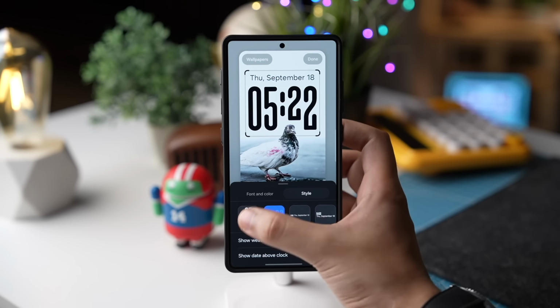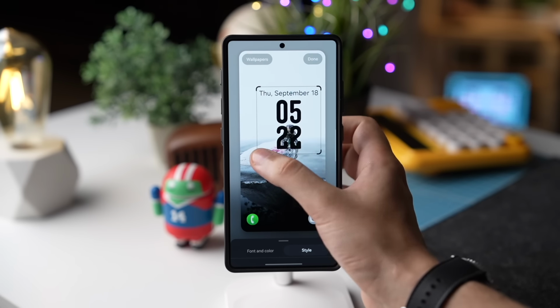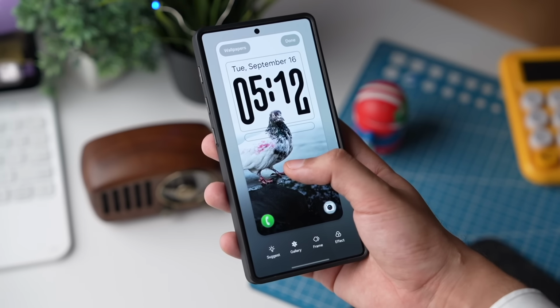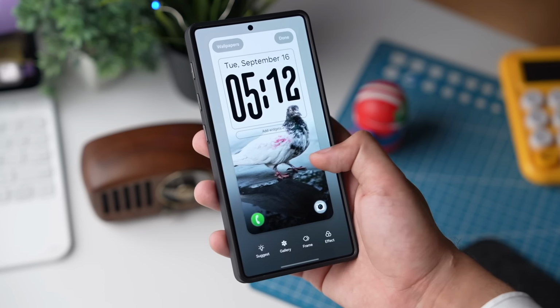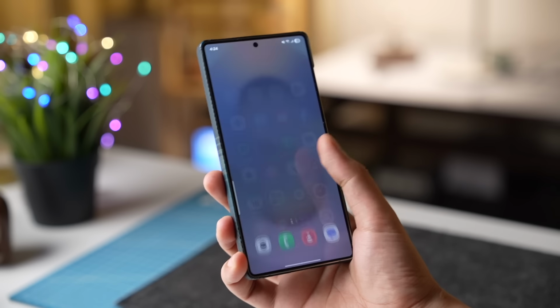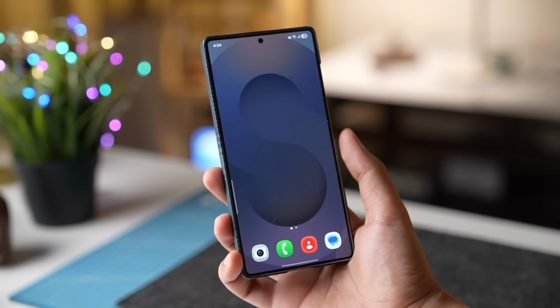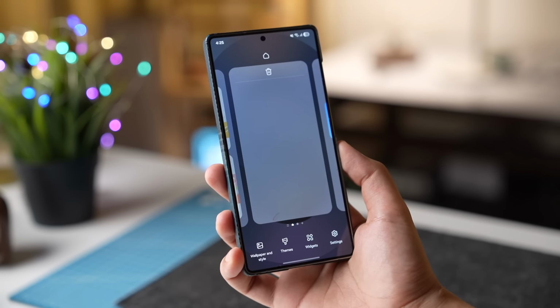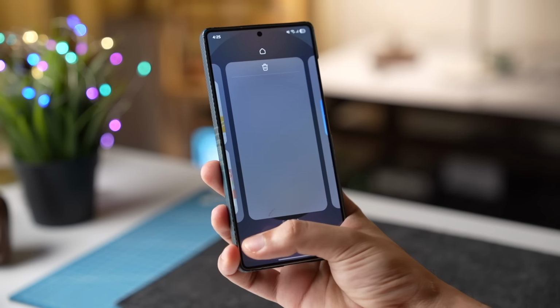That's how dynamic lock screen clock will work with all portrait wallpapers. You can try both human and animal portraits. Next up, don't forget to try out new wallpapers option. Long press on your home screen and tap on wallpaper.